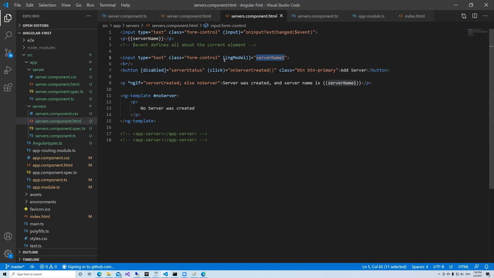So that is why it's called two-way binding. And you can also see that obviously in the syntax. For property binding, I'm using a square bracket. For event binding, I'm using this one. And in case of two-way binding, I'm combining both of them, and I'm saying ng model.